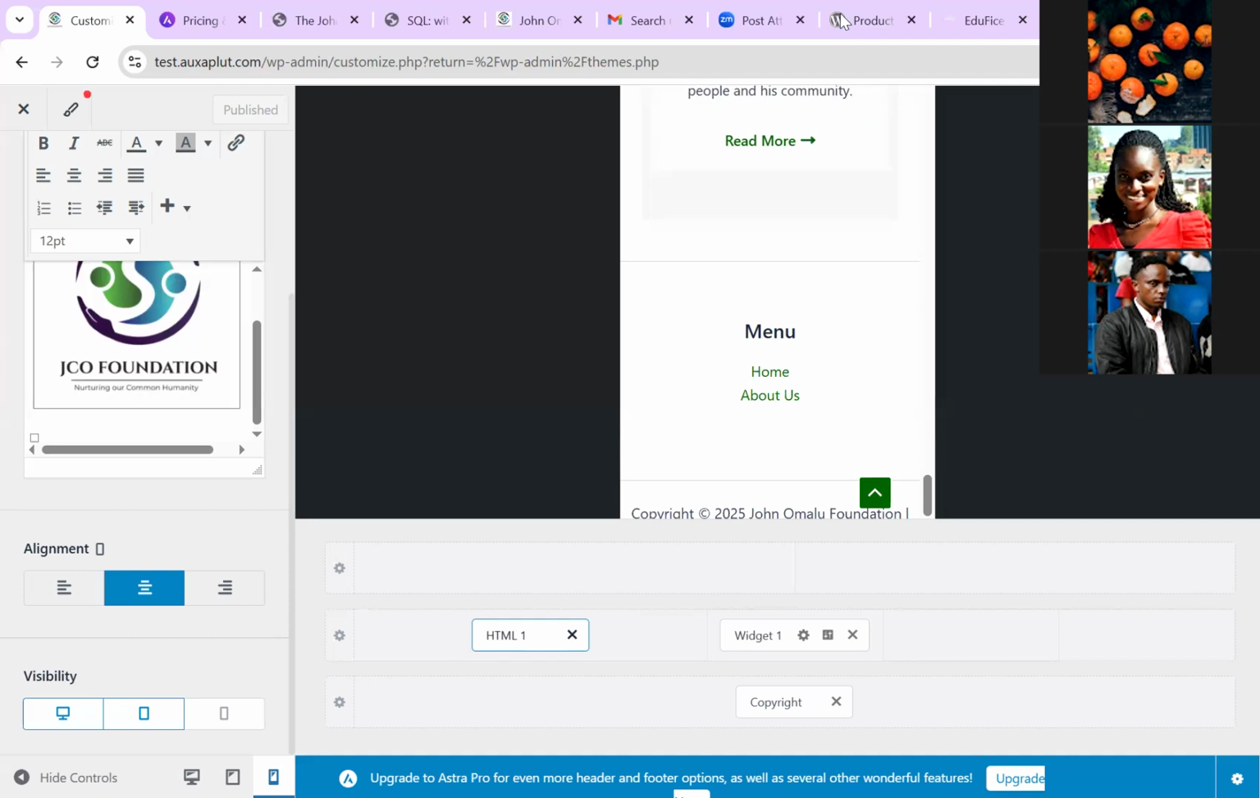So you see that you can create variations between the desktop, the tablet, and the smartphone versions of the website. That is why I like Astra so much. You can turn off certain things that you have on the desktop that you don't want on the smartphone.